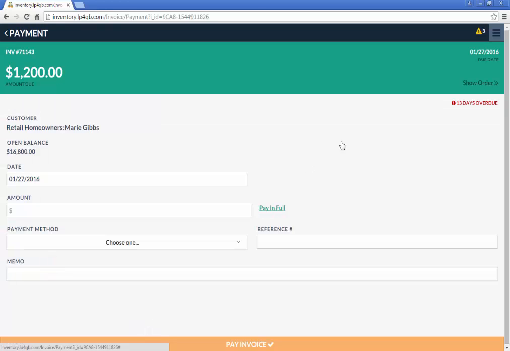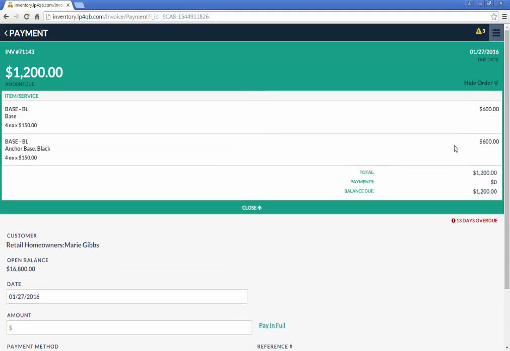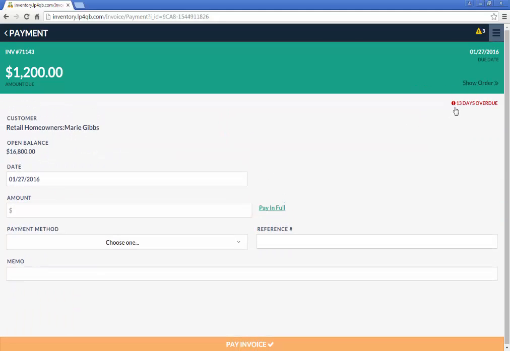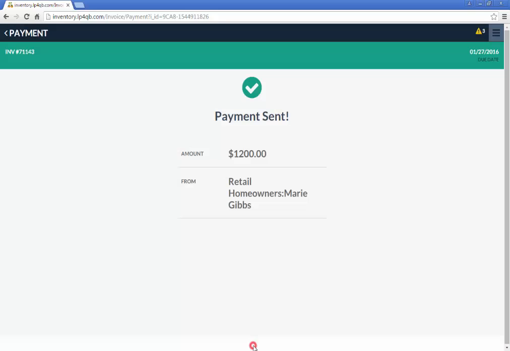So when I come in here, I can see the due date. I can show the order details, see all the lines in the order, see if any payments have been made. I can collapse that. Still see my aging, see the open balance, the date, the amount that's going to be paid on this invoice, or I can click the pay in full to auto-populate it, choose my payment method, put in a reference and a memo, and then I can click pay invoice.